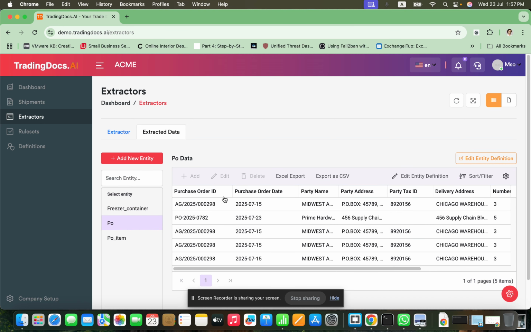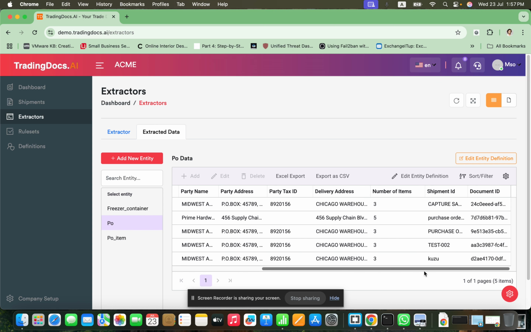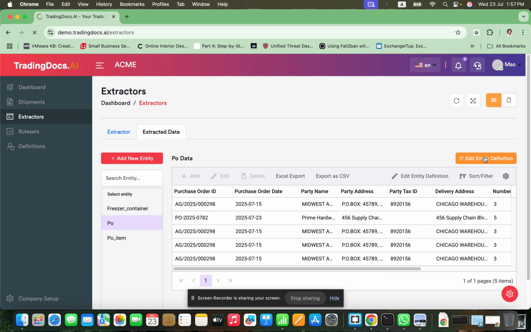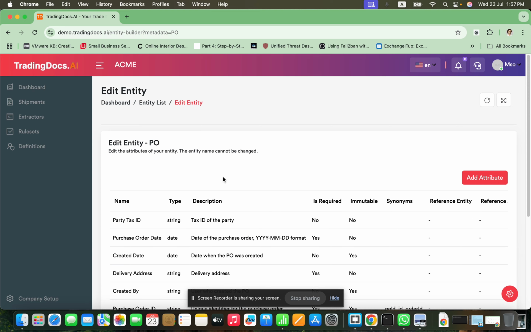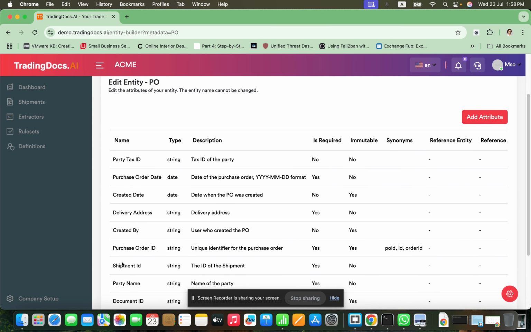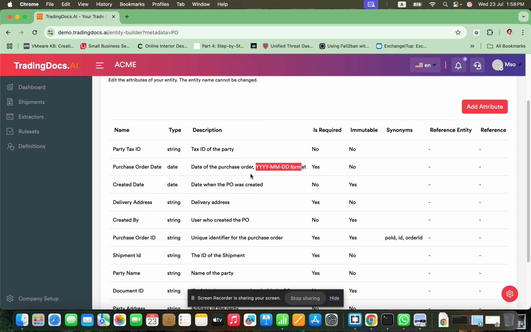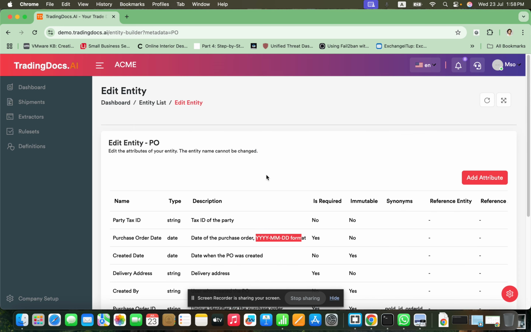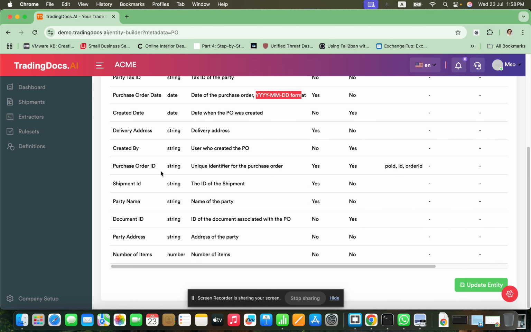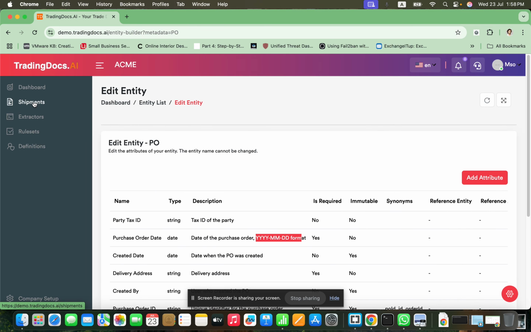So PO entity, we have defined, these are like previously captured values, and we define edit entity definition. Here we define the fields that we need to capture, and we also mention the formats, and we define basically all the data fields that we want to see after the capture.